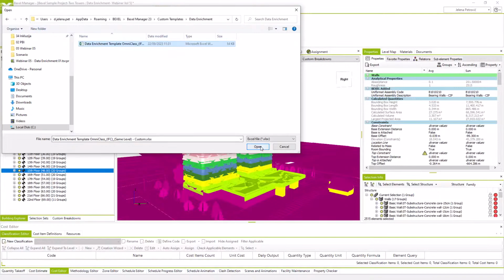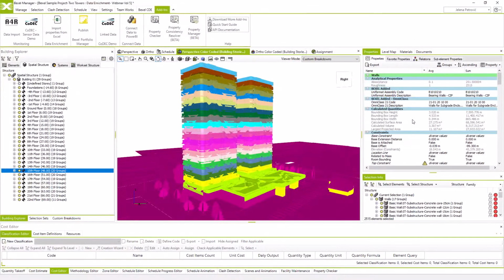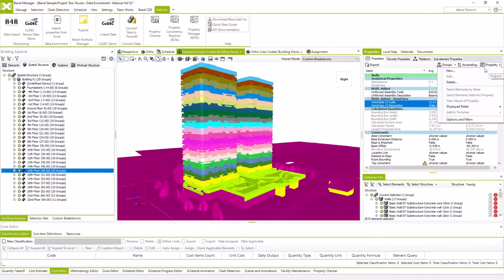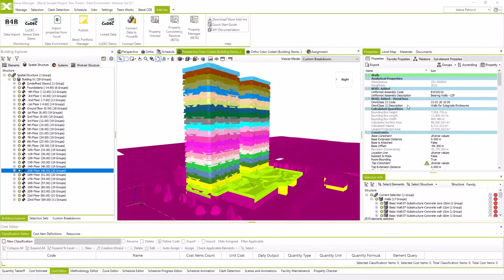Once the data enrichment process is finished, we can find this new property group within the properties palette, and here there are new properties with values. I want to show you one more option. We are able to remove properties from some elements. Okay, let me say I want to remove properties from elements that are related to surrounding buildings and roads.